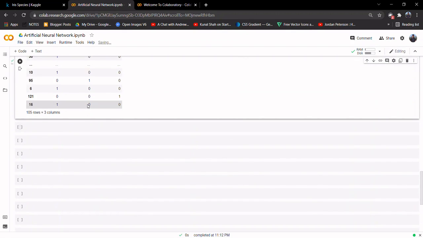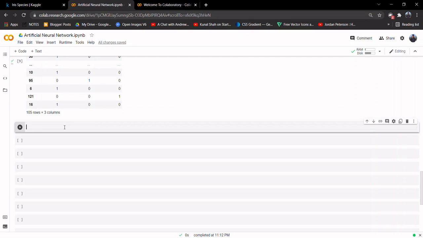Okay, so the next thing that we have to do is create our model. In order to create our neural network model, we'll use the Keras library. So, creating our model, more specifically we will be creating a multi-layer perceptron. A multi-layer perceptron basically has one hidden layer.